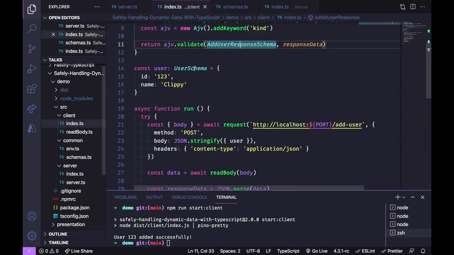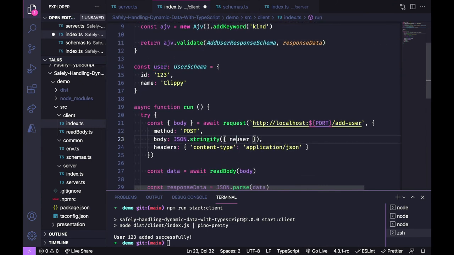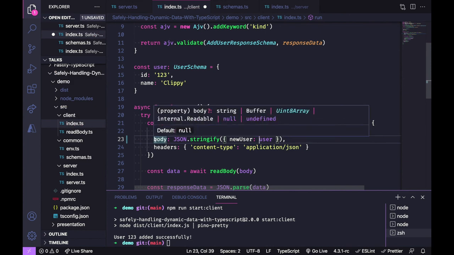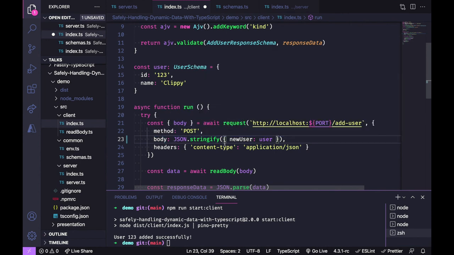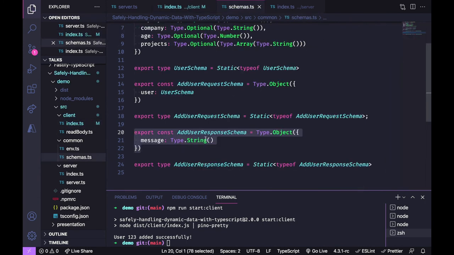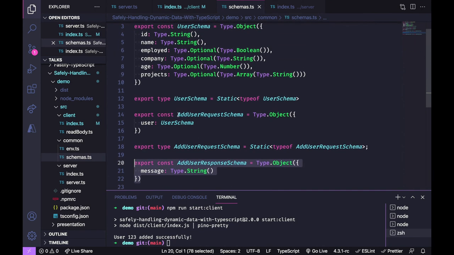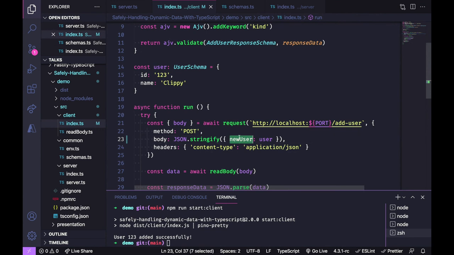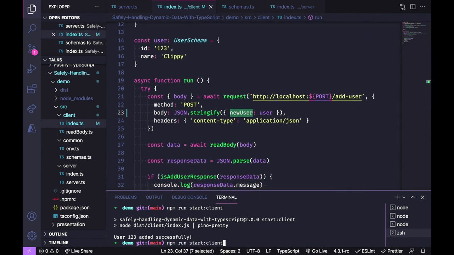So jumping back over to the client, let's see what happens when we break things. Rather than sending a request body with the user property, let's send a request body with a new user property. Remember that that new user doesn't match what we are expecting. See this request schema? We're expecting user, but we're going to be passing new user. So let's see what happens.